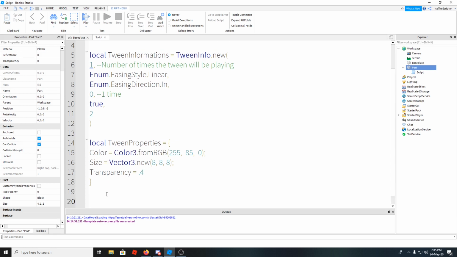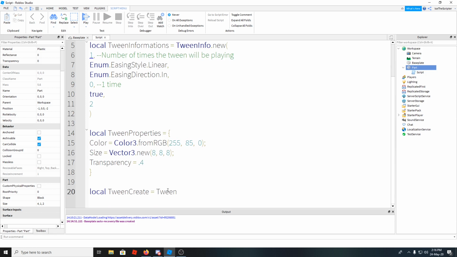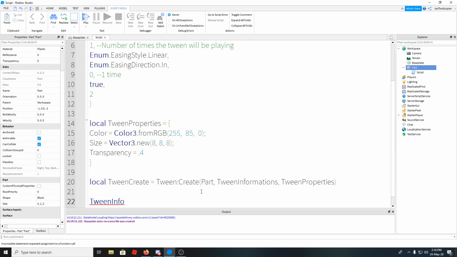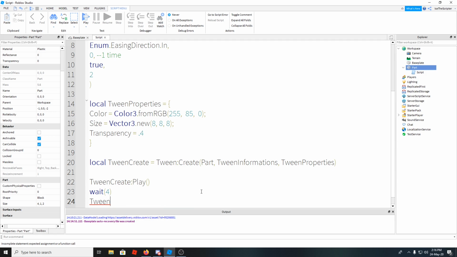Next thing, we are going to add another variable, so local Tween create equals Tween, which is the service, TweenService:Create, and then we are going to specify the part, insert the Tween information, and then the Tween properties, just like that. And we can say Tween create:Play. So this is going to play the Tween, and then we want it to wait a few seconds, so 4 seconds. Tween:Cancel.